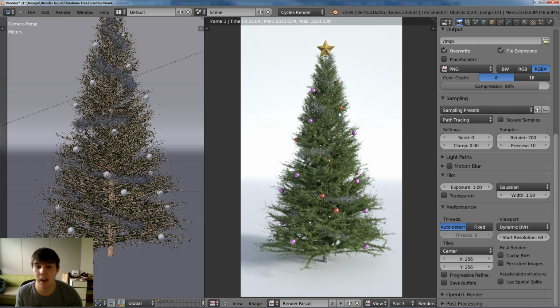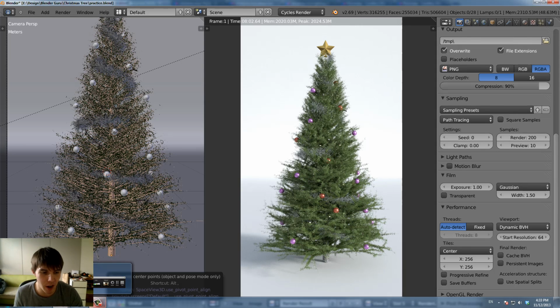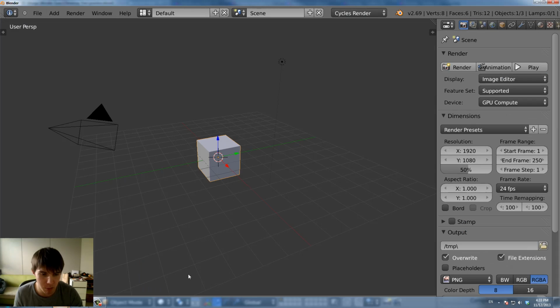So you can use that however you wish. Put it in your own scene. Make a Christmas card out of it. It's a good idea. Send it to your relatives, do whatever you want with it. Have a blast. So that's it. So I'm going to go ahead now, jump over to a new scene in Blender, and let's get started.